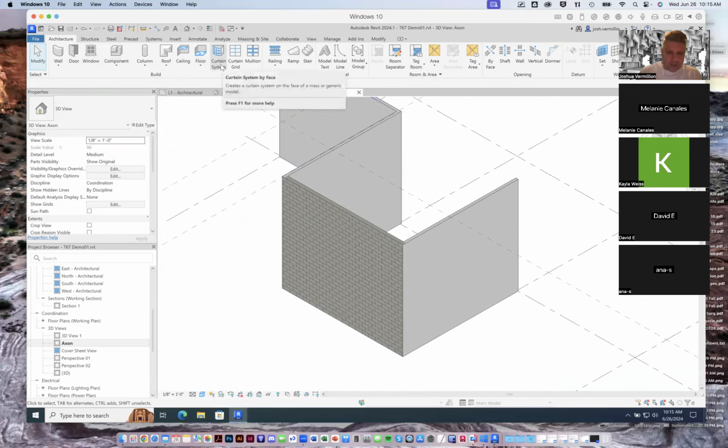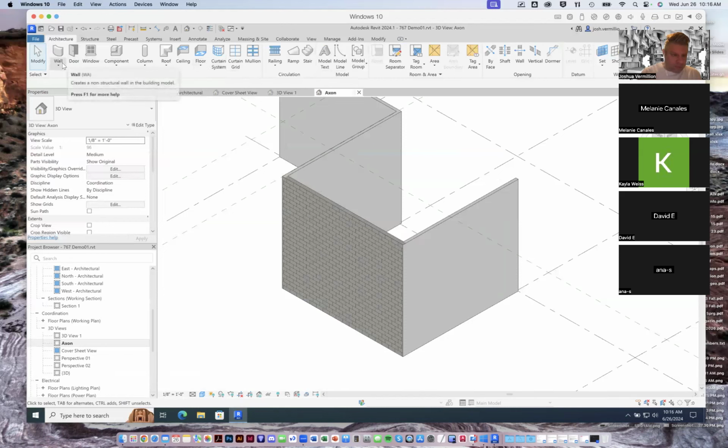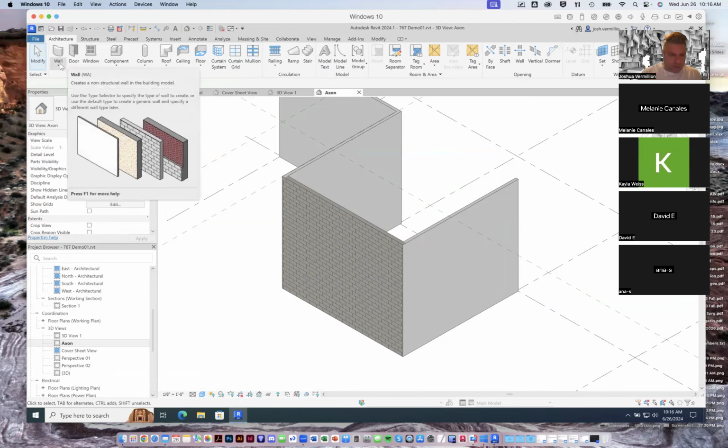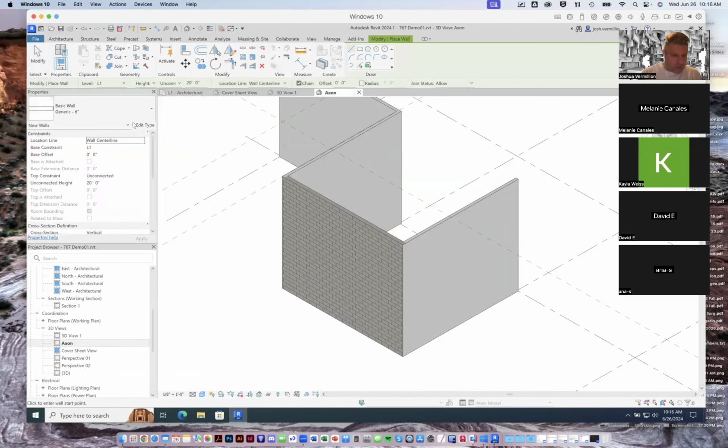Because this curtain wall system, if you try to use it, it'll just want some sort of face, let's say from something I brought in from Rhino or something I just modeled here, and Revit treats it as something generic, like a generic massing. But to place walls and draw curtain walls, it should be right here. I don't understand why it's not showing up.